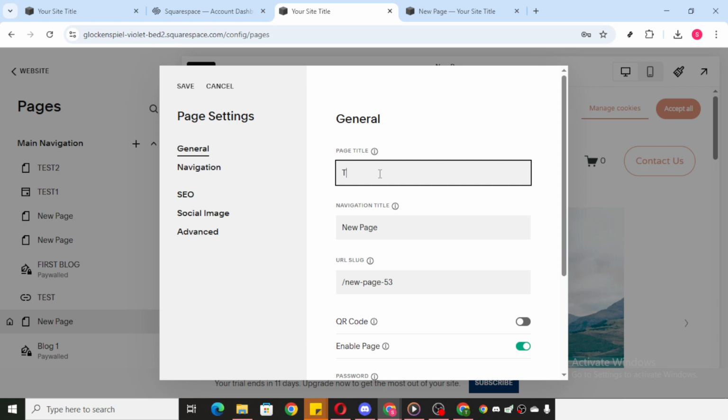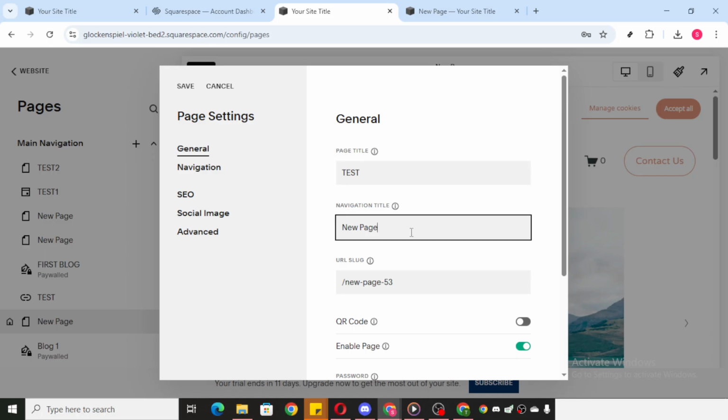You also have the option to add or modify the navigation title here. This is the text that appears in your site's menu, which can sometimes be different from the page title itself. Choose something concise and descriptive to guide your visitors as they navigate your site.